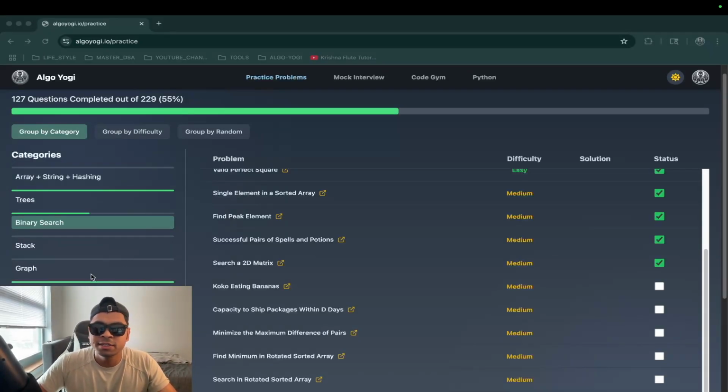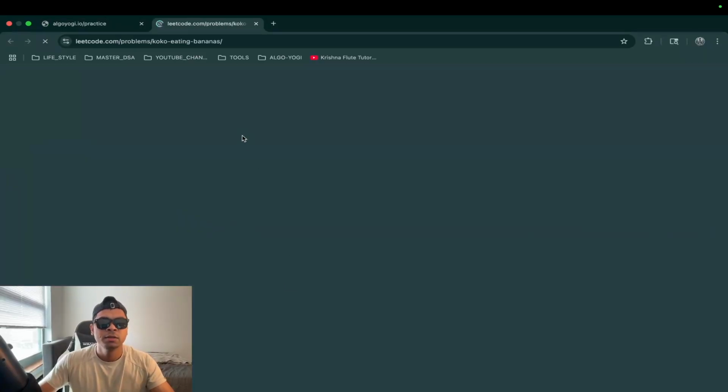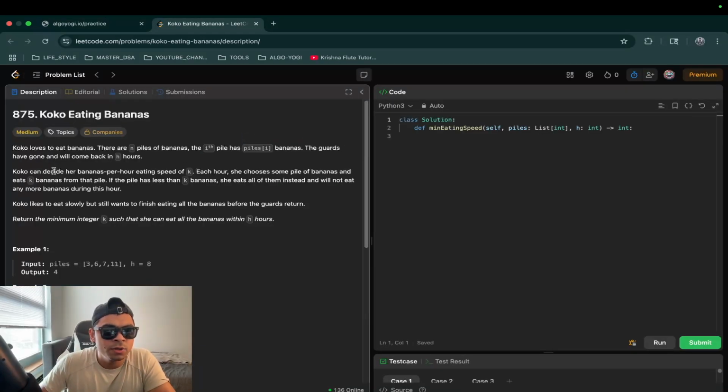We are doing the binary search series and our next problem in the list is Koko Eating Bananas. So let's go to LeetCode. Koko loves to eat bananas. Koko is a monkey here, just to clear that up.